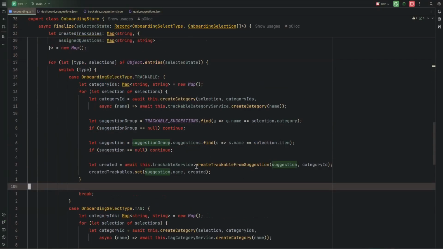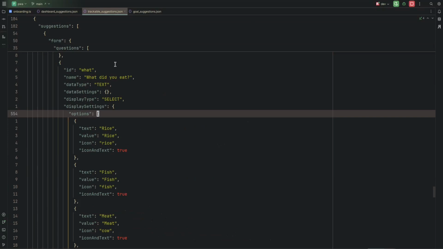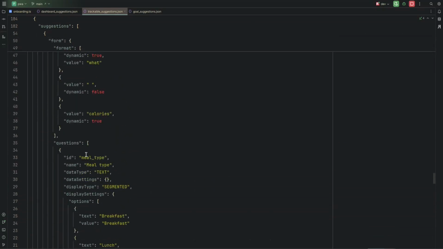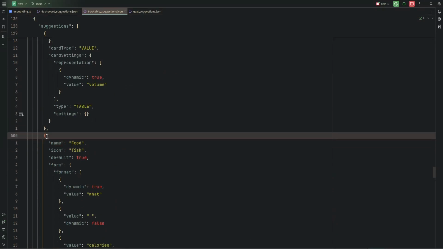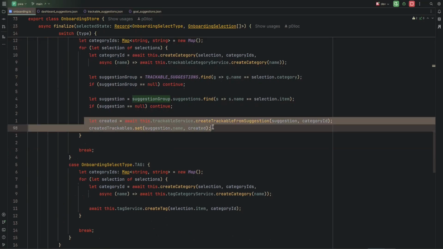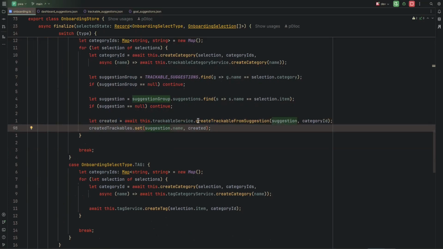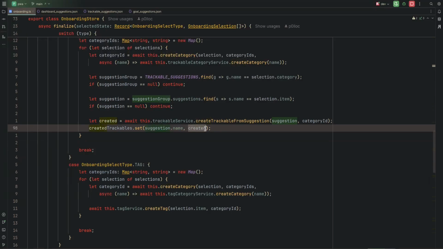But in order to actually create a dashboard, we need to know what the IDs were for these trackables. If we take a look inside of these trackables, we only reference them by their name. We have the food here, for example. We don't have an actual ID because that will be generated uniquely on the fly when we create this trackable. So we actually set the suggestion name here and save off what the created IDs were.